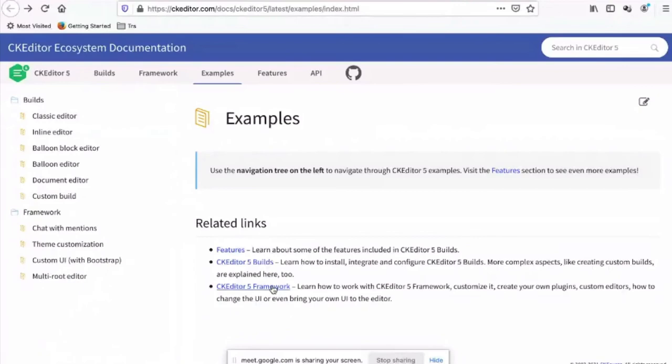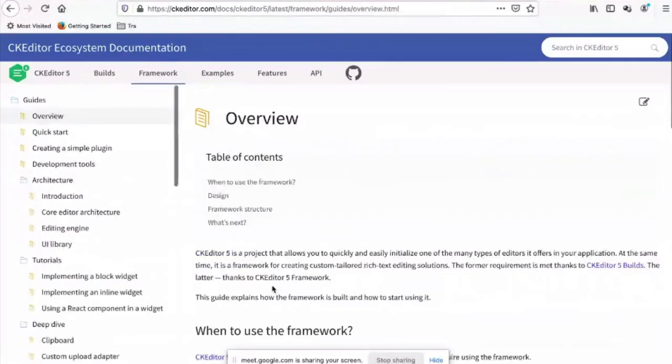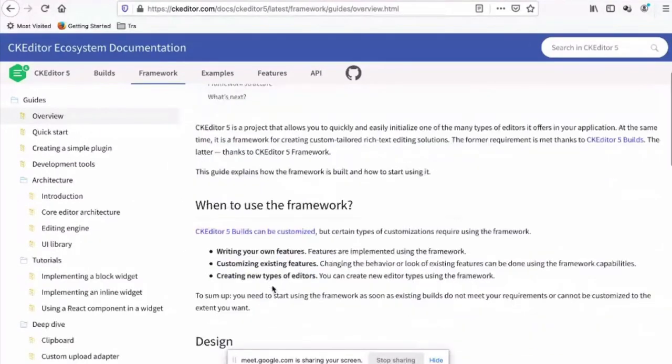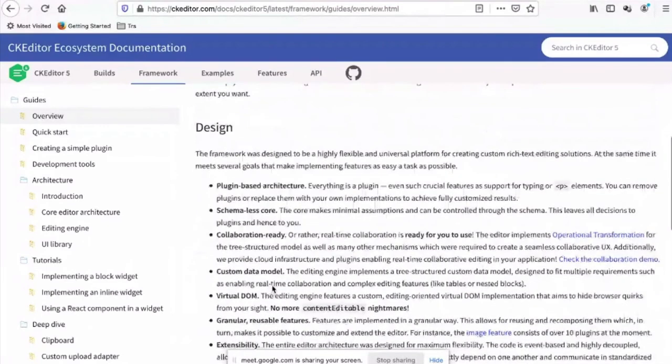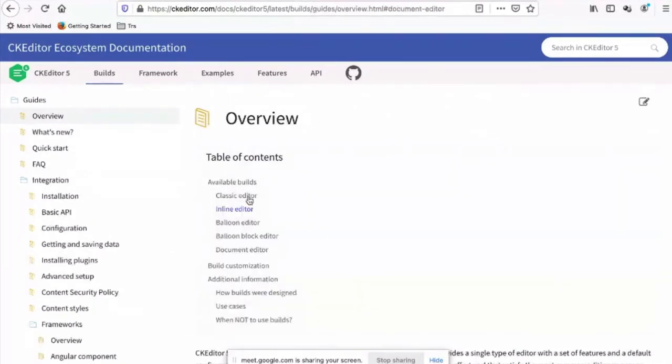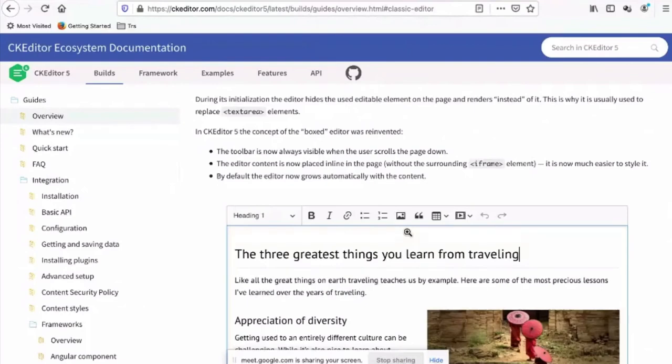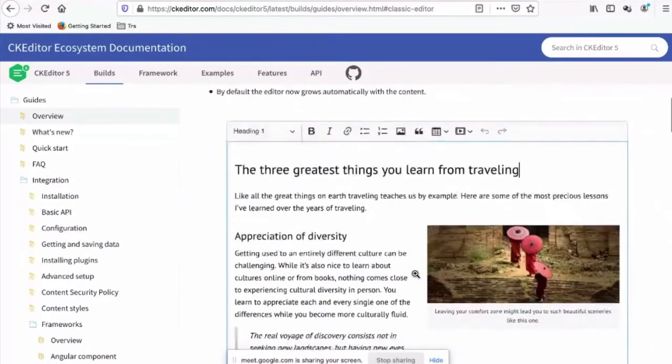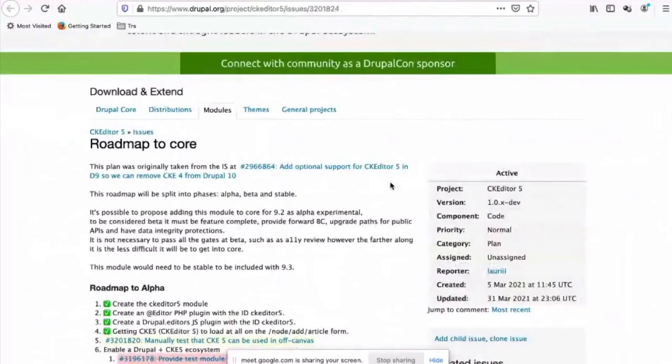Now the framework. It actually basically explains all about data model and everything we talked about. So have a look through documentation, and for all these editors, you can go, and there is a demo on the website, so you can go and check it out and edit stuff. I think we already demoed enough for this particular thing. But this is CKEditor 5.